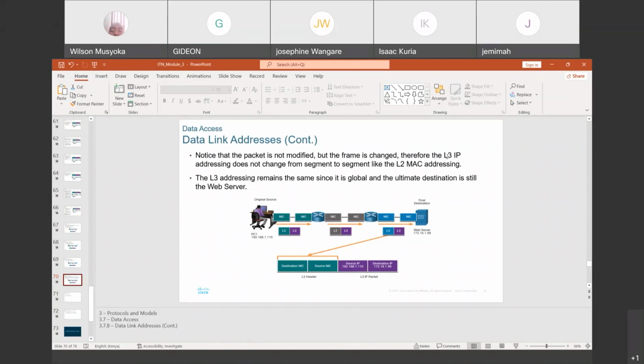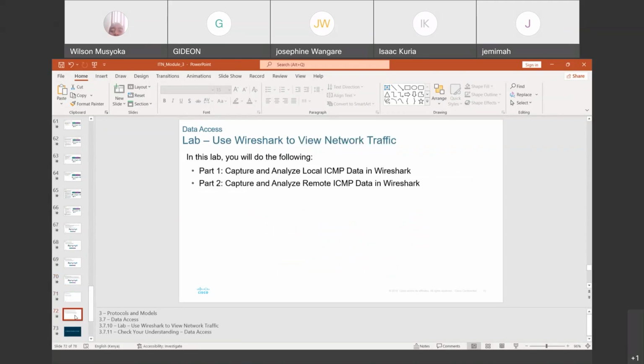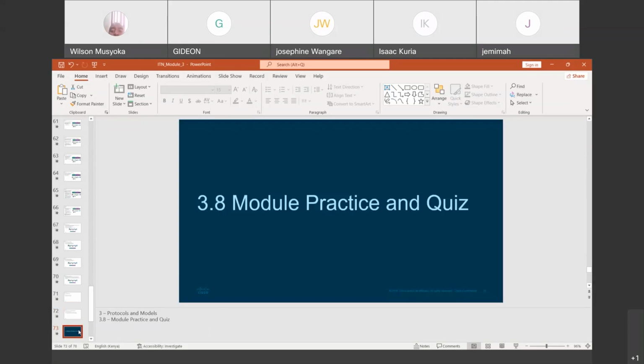Therefore, the layer 3 IP addressing does not change from segment to segment, like layer 2 MAC address. It remains the same. So the layer 3 addressing remains the same since it is global and the ultimate destination is still the web server. So that is how it works, and you get to the final destination address.